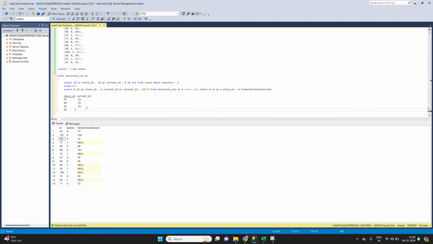Now, what is the a dot current id? A is coming from which table? This is the recursive city. This particular row is in the recursive city. That's why I'm taking a dot current id. What is a dot current id? This value, right? So this value will come.